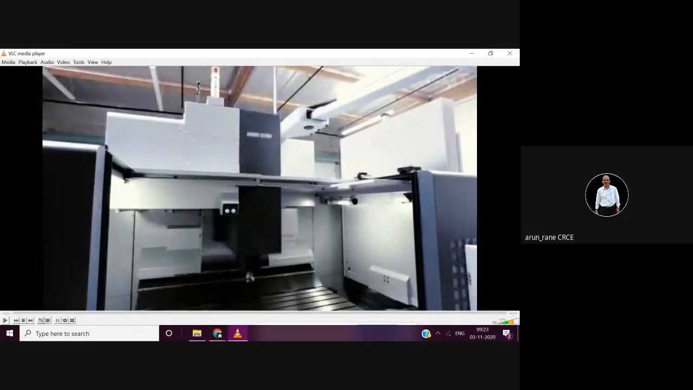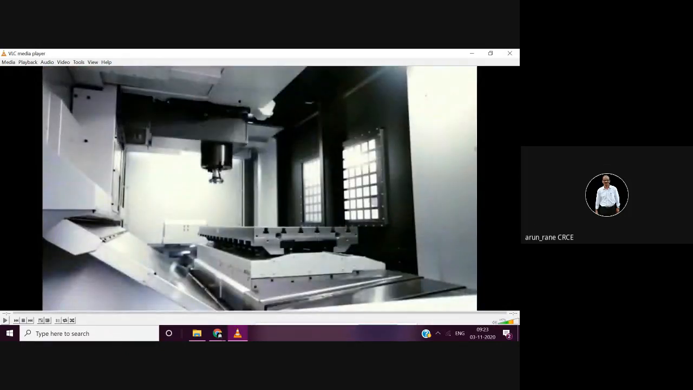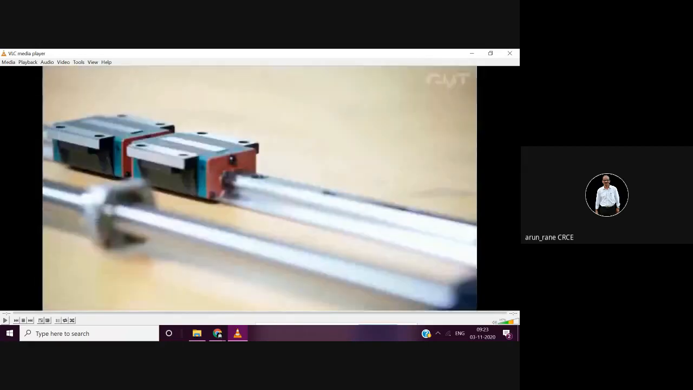Spindle head moving vertically along the z-axis. Machine structures such as the table, saddle, and milling head slide along a set of rails. This is your ball screw. And these are called the linear motion guideways.